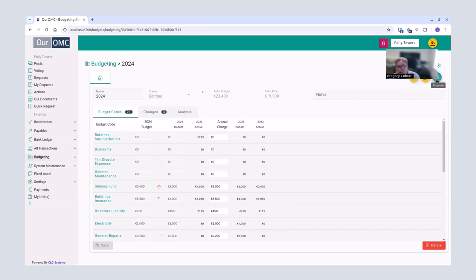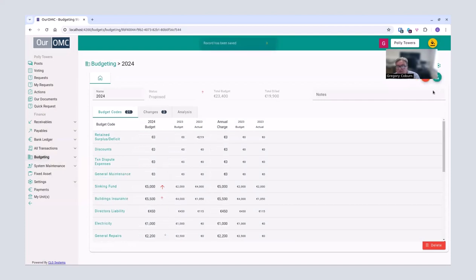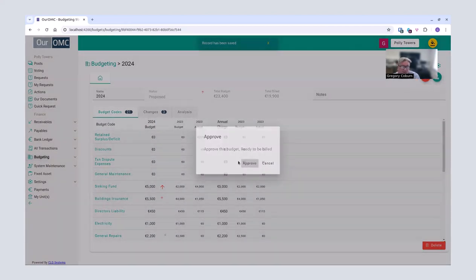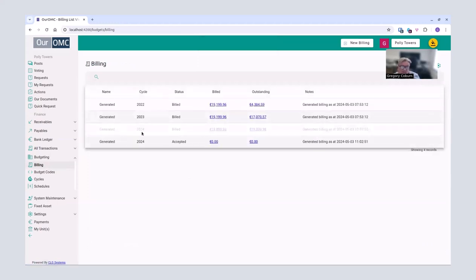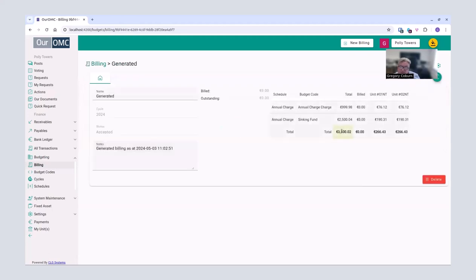Actually, let me just show you that I really can. I can propose this to the members, and if they approve it, when I go to the billing, I can see that I've got a second billing here for 2024 that hasn't been billed out yet. It's for that difference of 3,500, and that's how much it's going to be for each of those units, and I can bill out the change in the charges. One of the reasons that OMCs have no money in their sinking fund is we don't have the ability to do the revised billing based on what the actual amounts were.